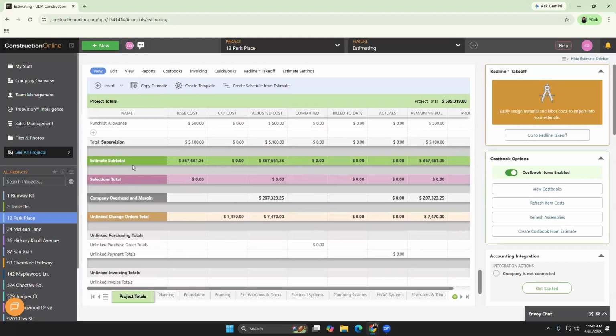Additionally, you have the option to see your client selections. So thinking about allowances, we talked about that a little bit last time. Client selections are going to be where those allowances and client-facing choices live in ConstructionOnline. Within the estimate, you can view the selections that have been built for the project, and you're going to be able to actually see the net approved amount and how that impacts the estimate as a whole. Those are going to be pulled out and they're in their own separate section.